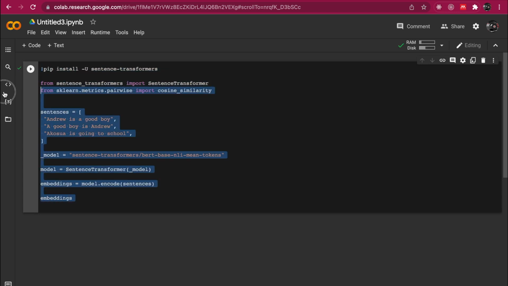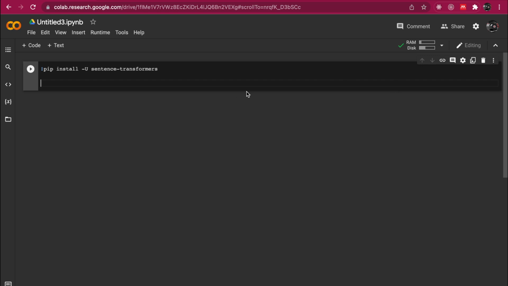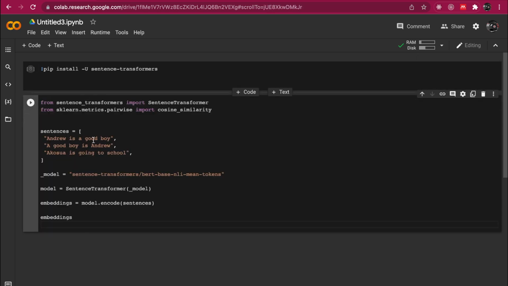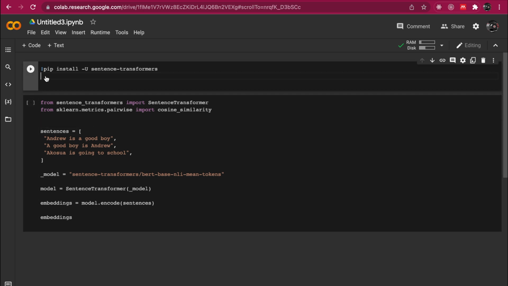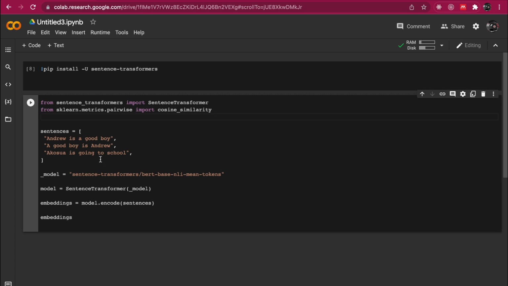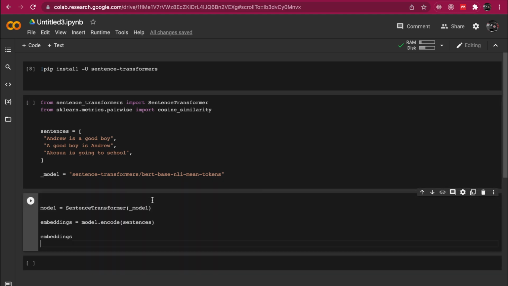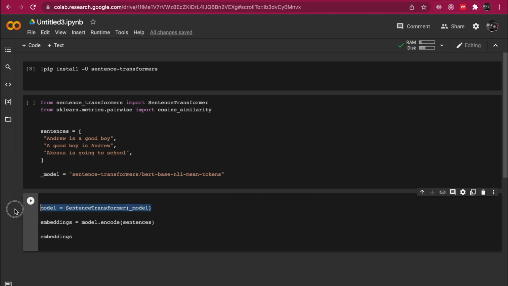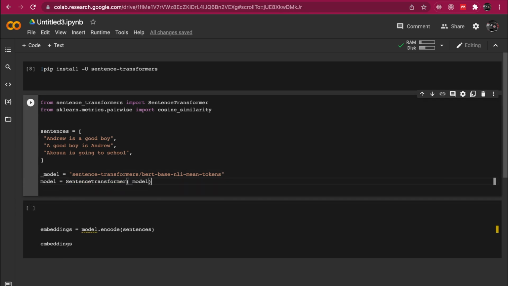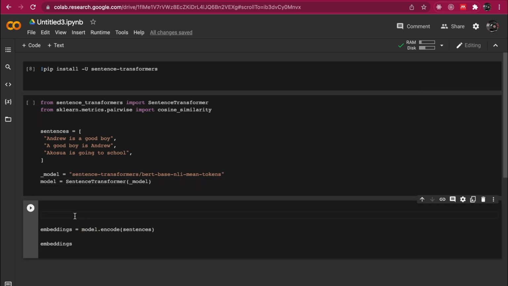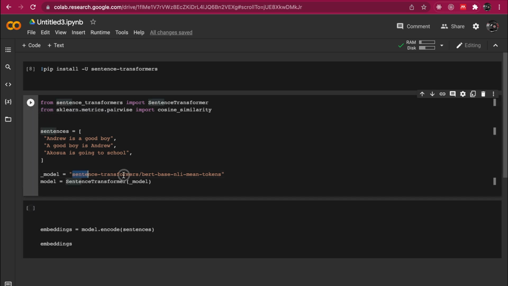Before that, let me cut this and bring it on its own line, and good, so we won't have this installing again. And also let me move this to a new line. Okay, good. So if you're running this for the first time, it will take some time to download this model.